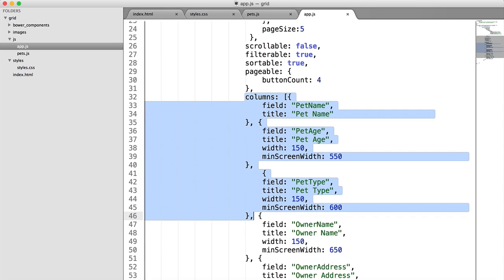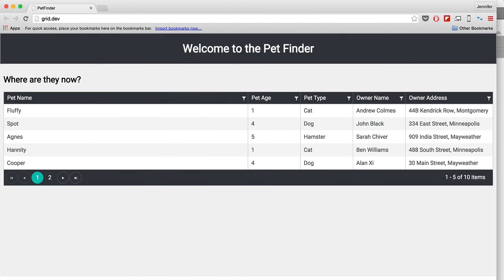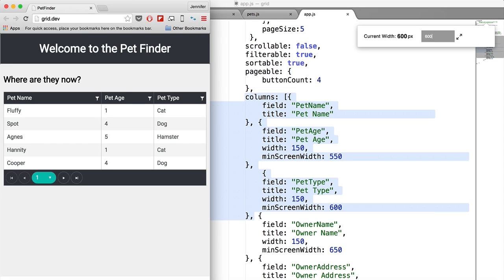pixels or fewer. So I'm going to use a Chrome extension and test whether we're seeing the columns that we're expecting to see. At 600 pixels, we should only see three columns. So let's see what happens. And there they are, mission accomplished.